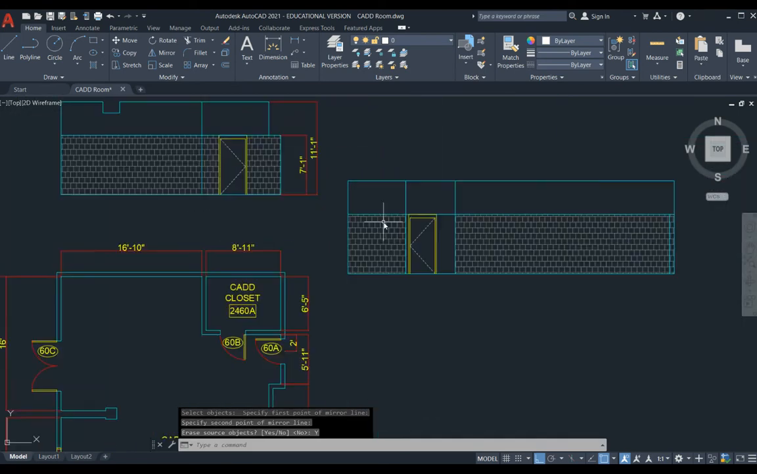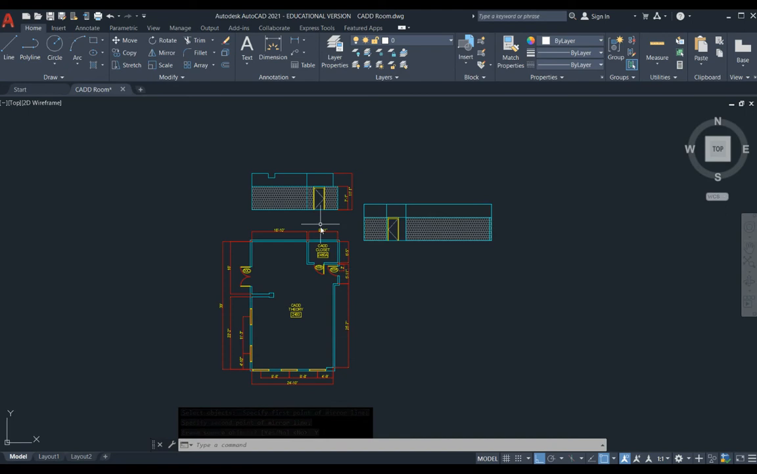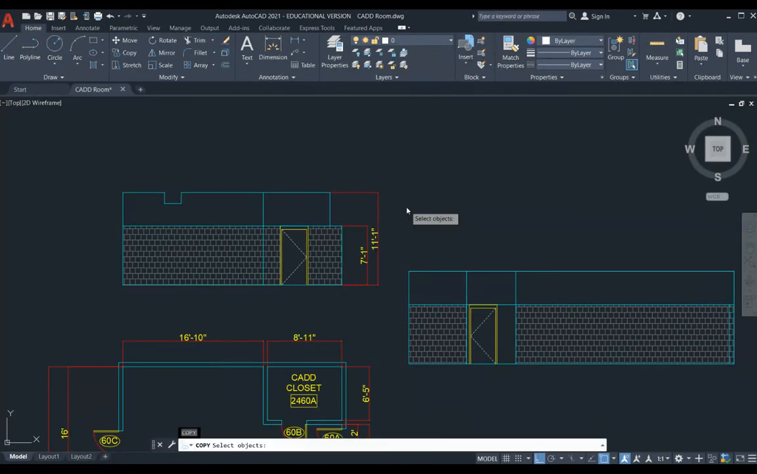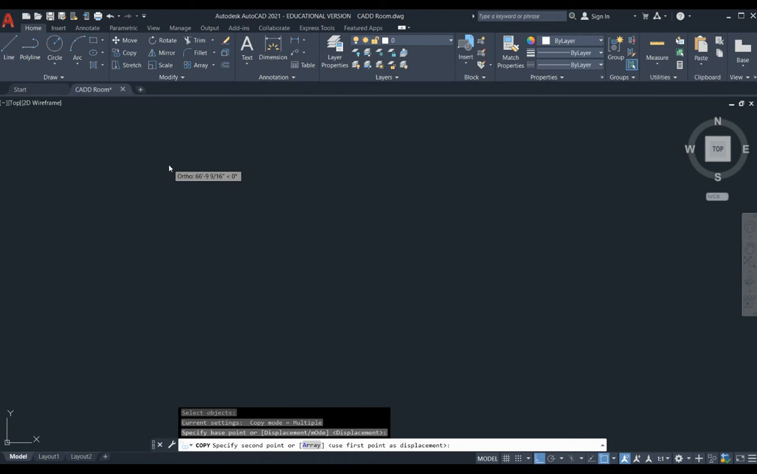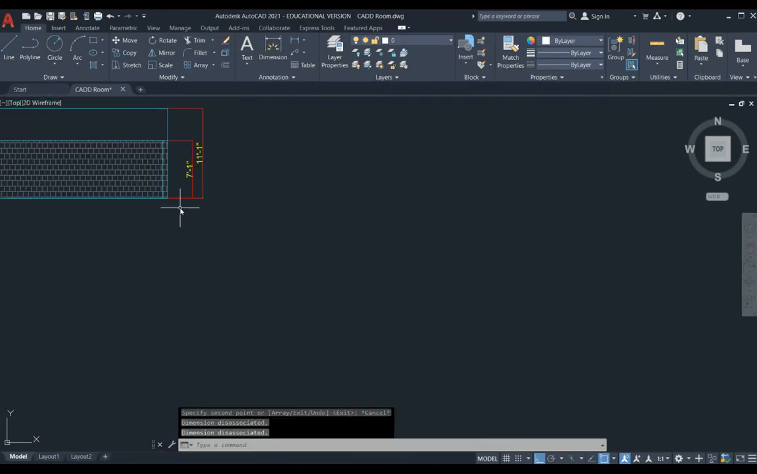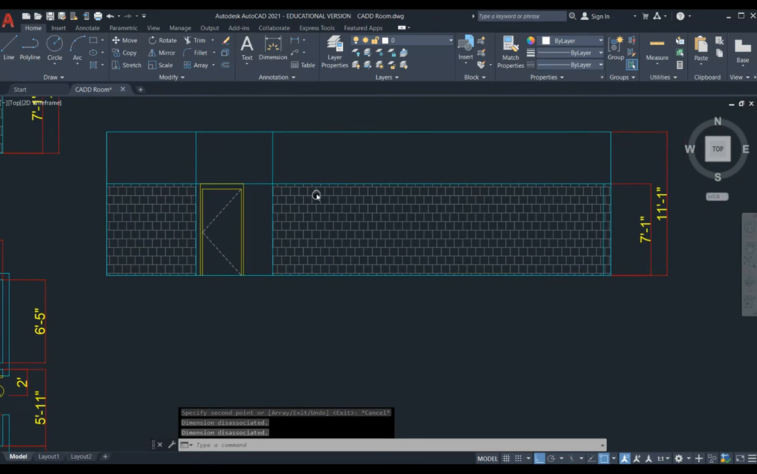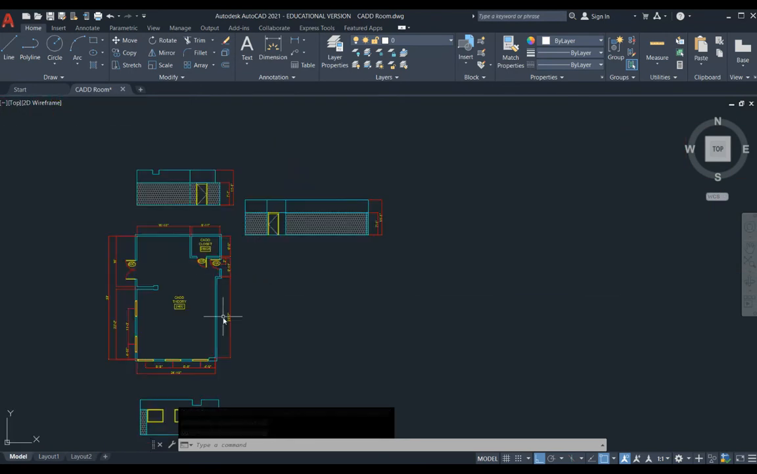So there I have a completed elevation of this wall. Well, it's not complete until I put a few dimensions on it. Whoa, where'd I go? And there we are. That is your elevation of this wall.